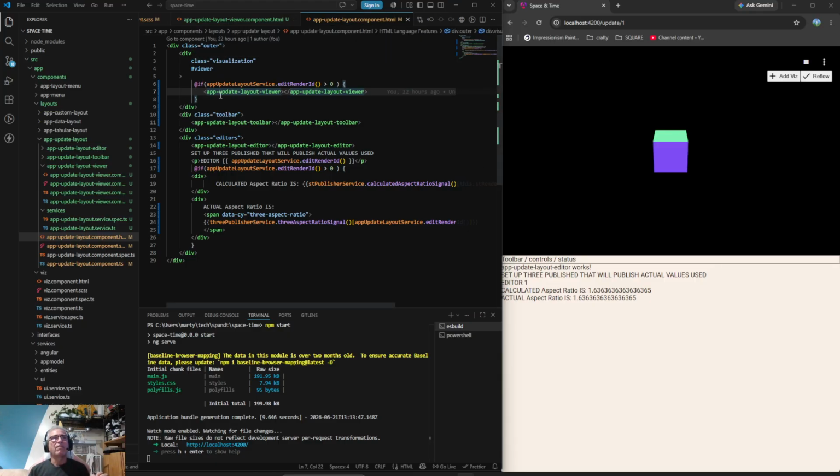Its main job is to provide this skeleton here. This div is our visualization class, it's a viewer. This is our toolbar area, and this is our editors. So this component's job is really UI, user interface layout. I don't know why that has never been obvious.